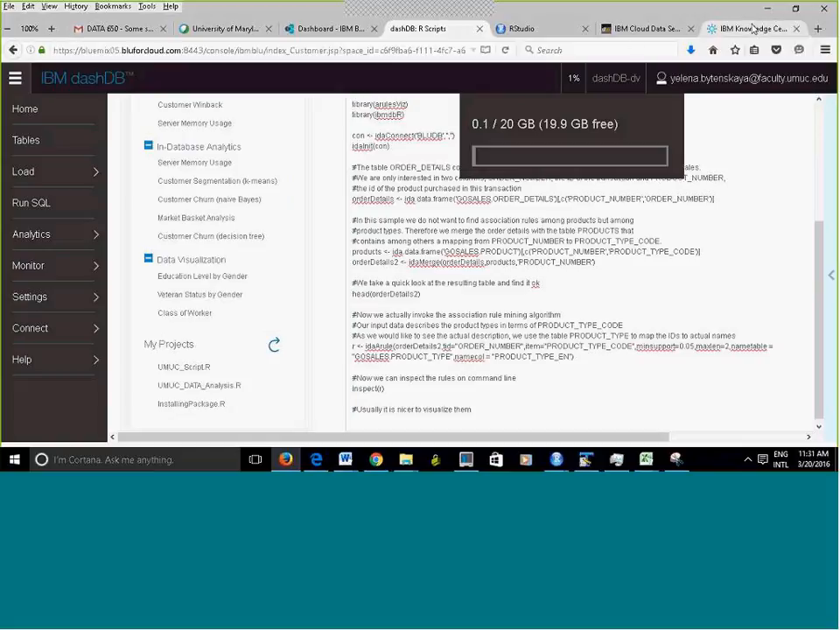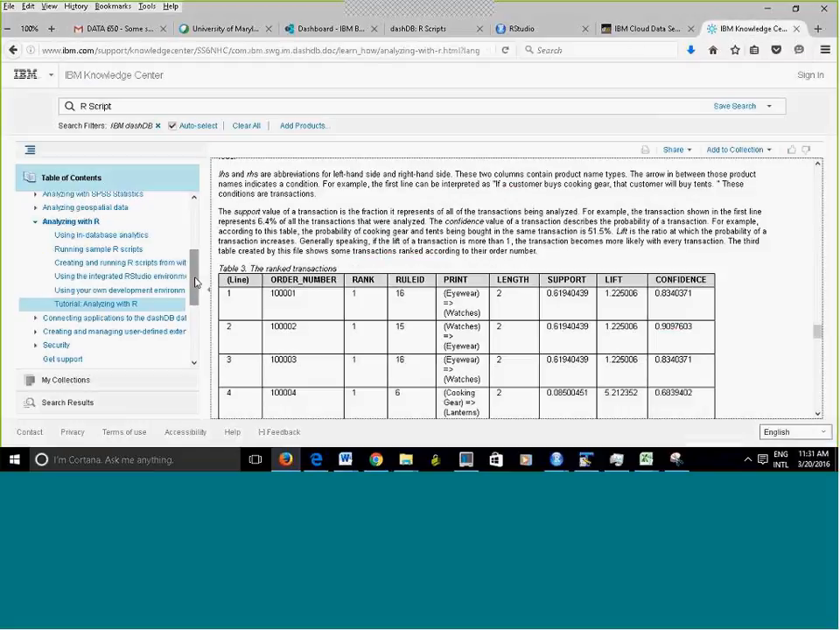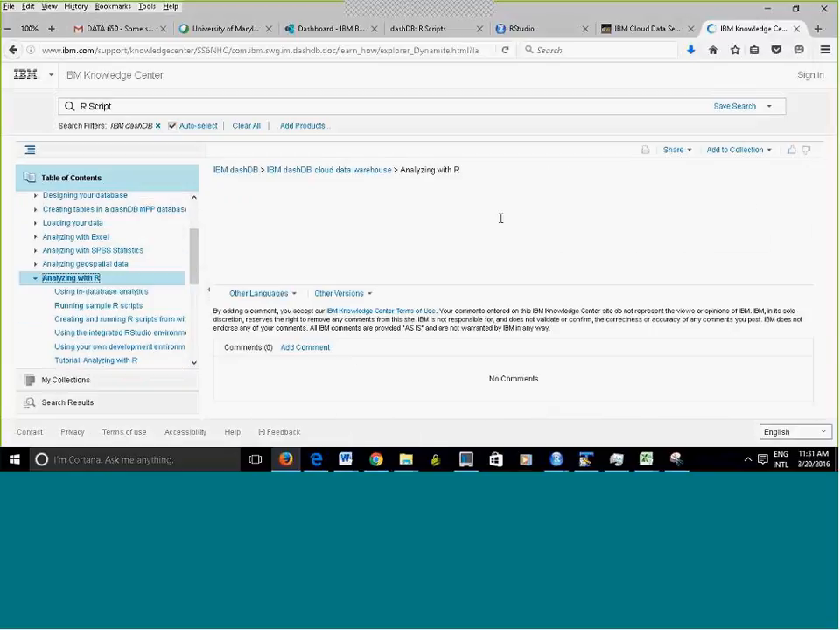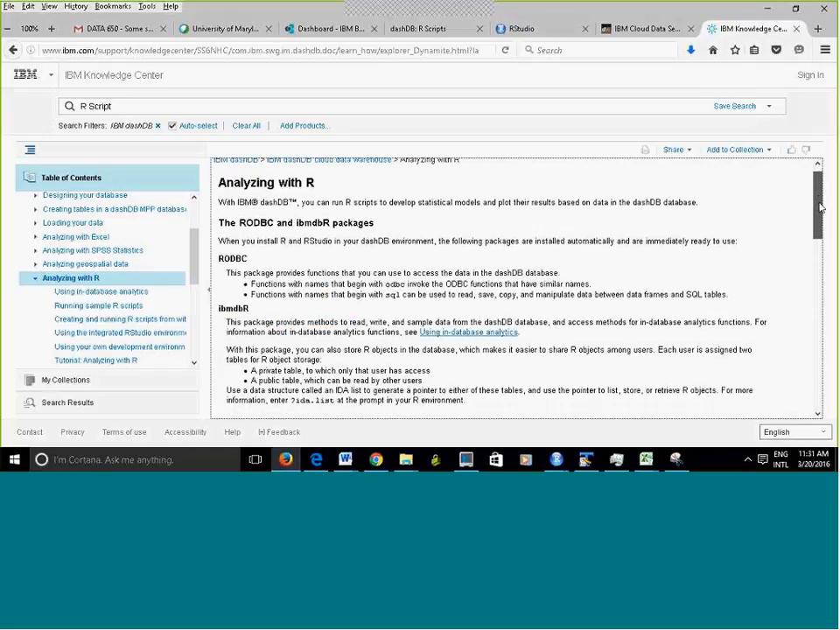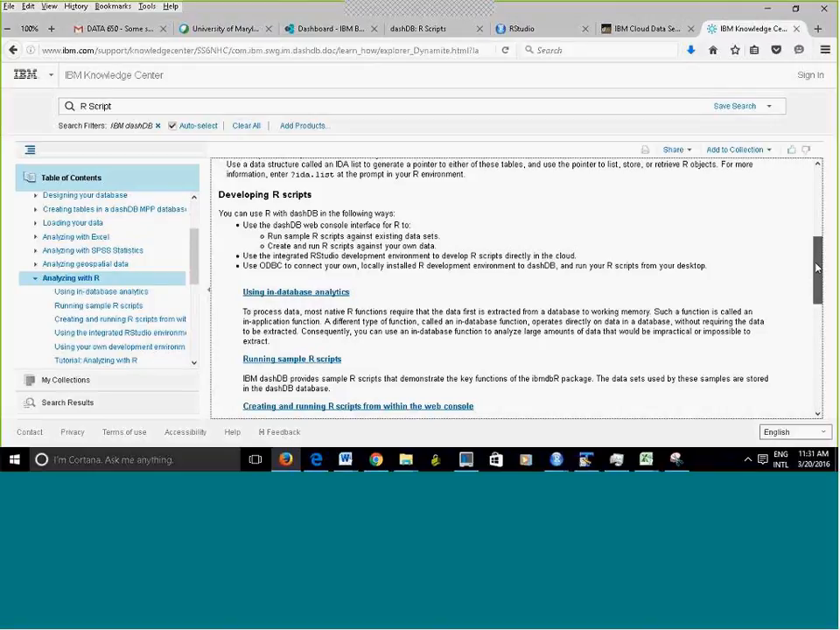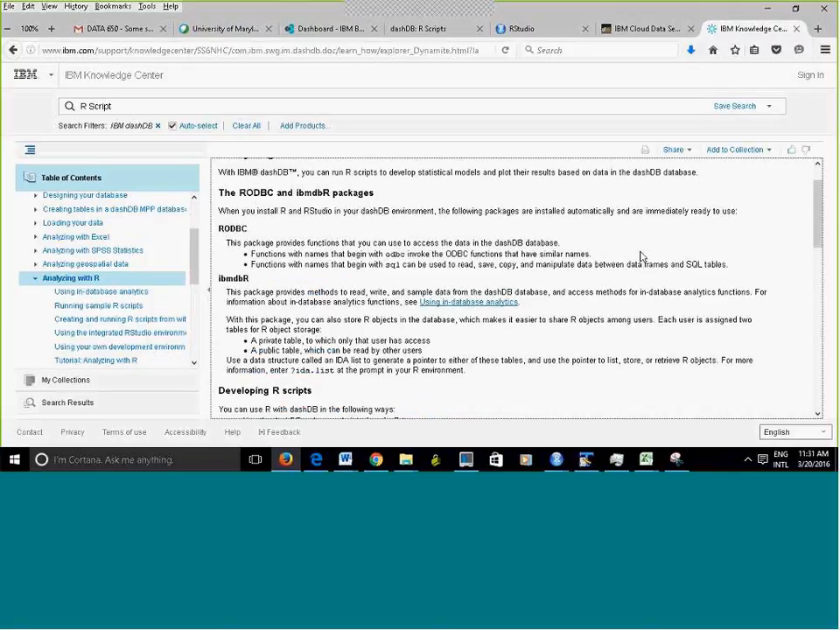And also, you may find this IBM Knowledge Center very helpful. The link is posted in the classroom, under week 7, and I think it's DB resources. There is a link to this documentation. So you may want to look at the getting started, analyzing with R, and it's showing you how to use the R scripts interface, and even launching RStudio.